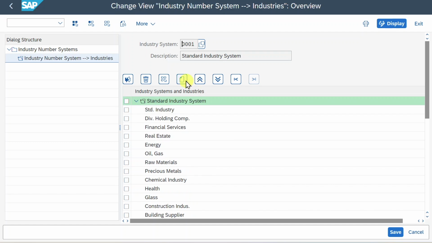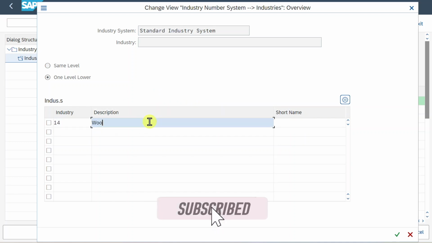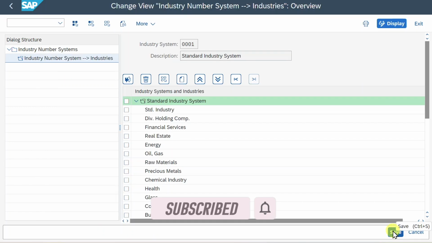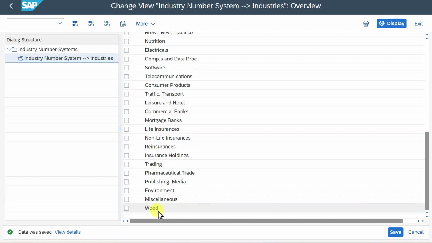And we will click on this button, create industry. We will provide an ID, let's just say 14, then we will say wood, like that. This is just an example. Click on enter. Now hit on save. And that's it. If we now scroll down, you will see our new industry is created. However, this is not it yet for the customizing. We need to conduct other configuration as well.